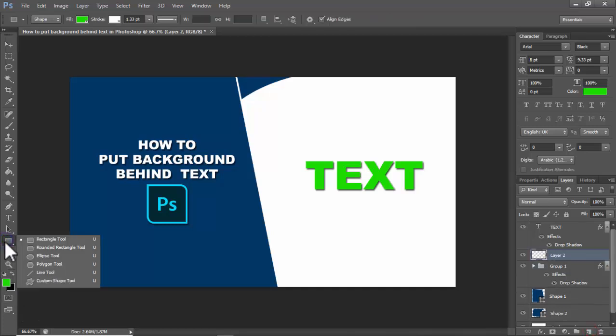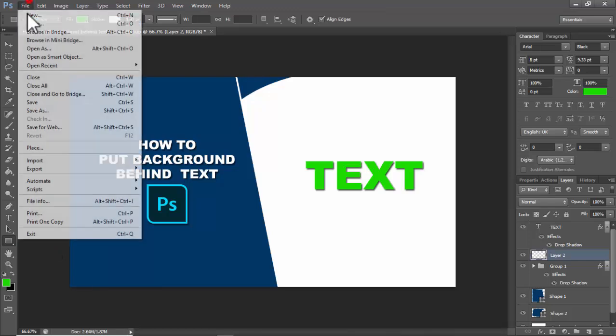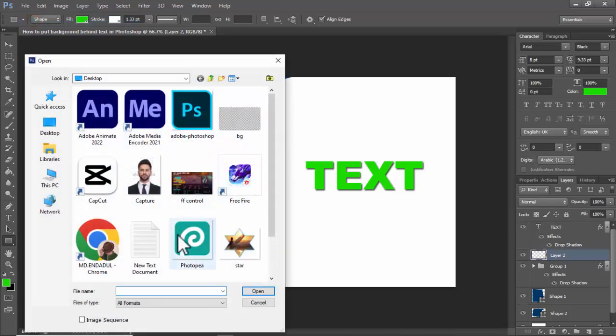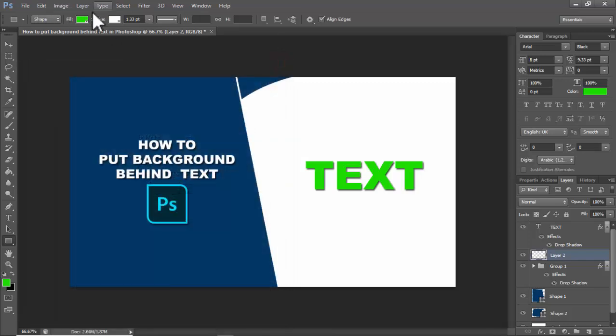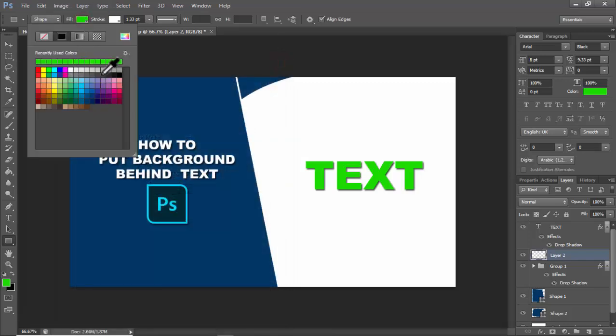Select the shape tool, right click for any shapes, or any image, or go to File, Open and select another image. Then apply the same formula for this shape.